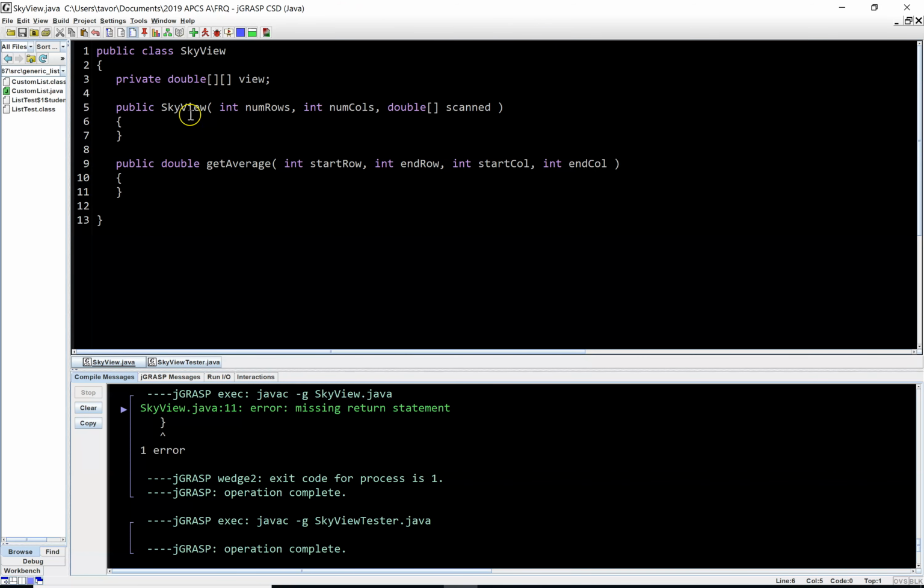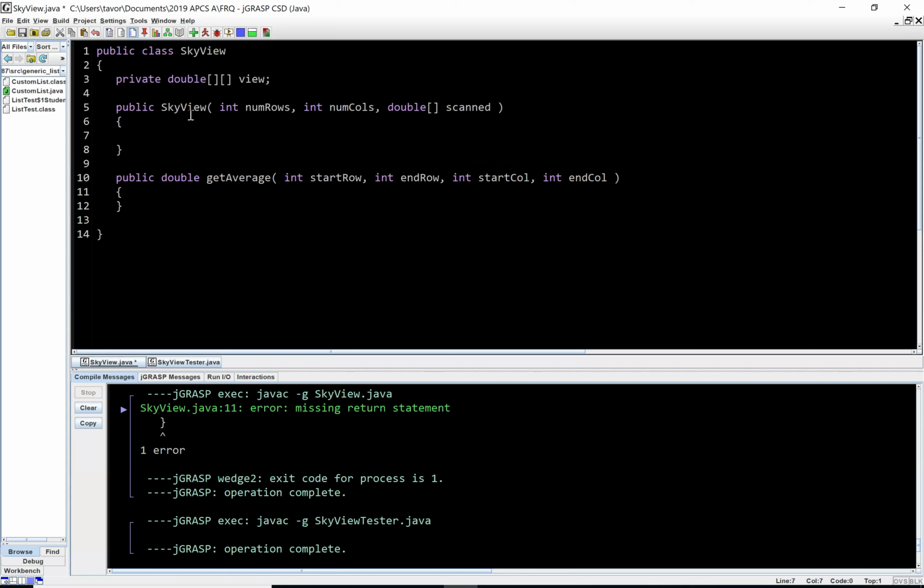Okay, so all the code for part A is going to be implemented right here. It actually has a comment there. It says to be implemented in part A. And so that's what we're going to be looking at in this video.